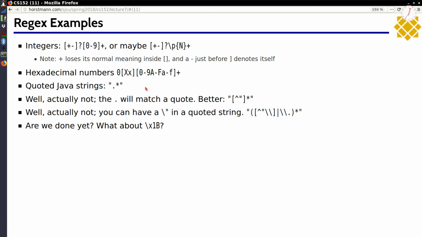So let's try something. What about quoted Java strings? So here I have a quote and another quote, and inside it I can have anything at all. Well, that doesn't actually work, because this dot here will match a quote, and you might say, well, so what? If I have a quote inside the quoted string, then it's over, right? But what if it was a backslash quote? Because you can have a backslash quote inside a quoted string, right? That's what you do if you actually want to have a quote in there. So you now need to handle that. And so the thing that you see here is not going to trap the backslash quote either.